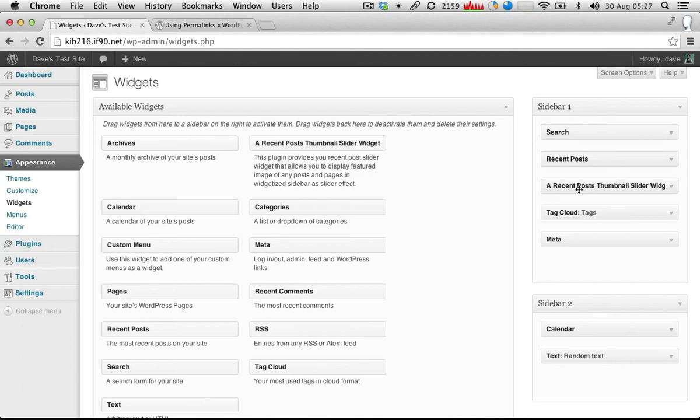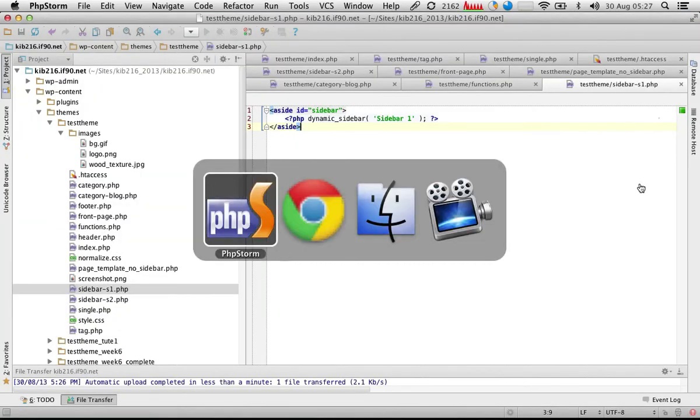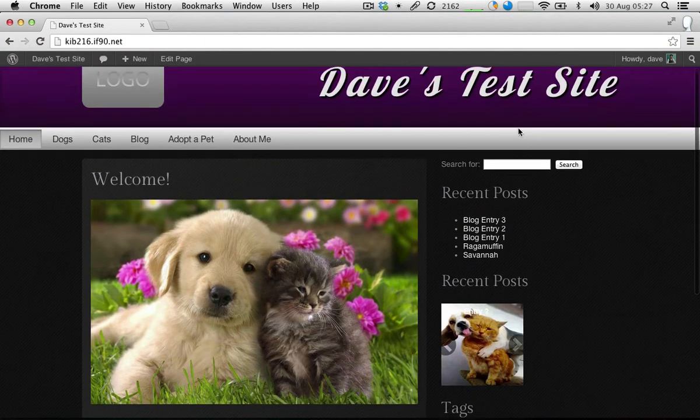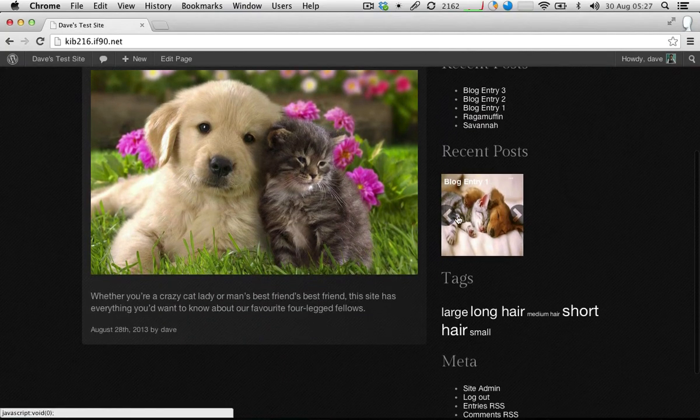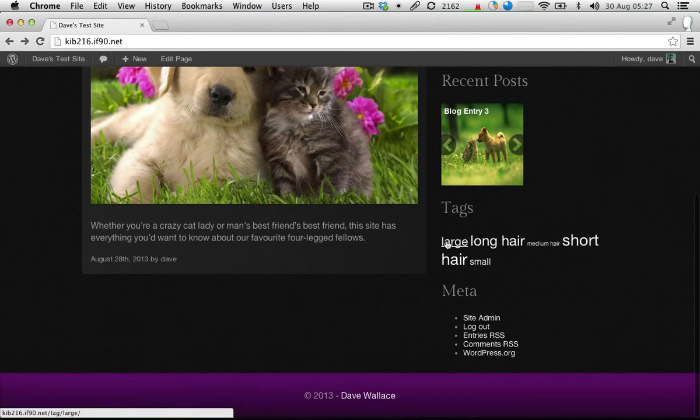And so this is an example of one of those, the recent post slider widget. Okay, so there they are. There's my search widget, recent post slider. Okay, they all function, they all connect up. Okay, there's my tag cloud.